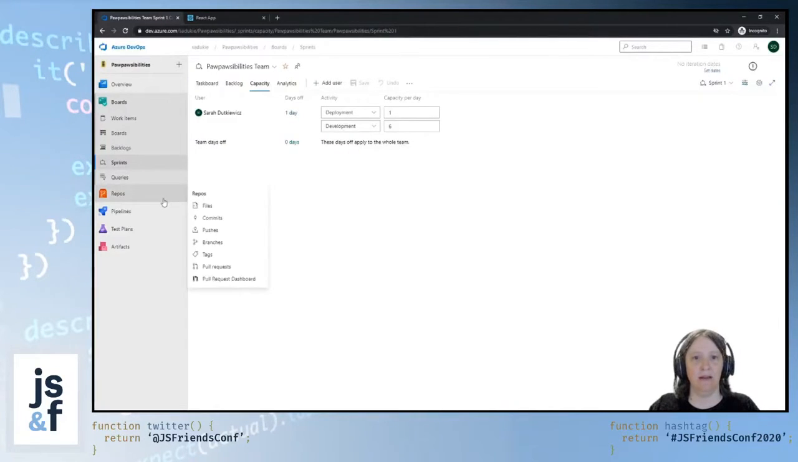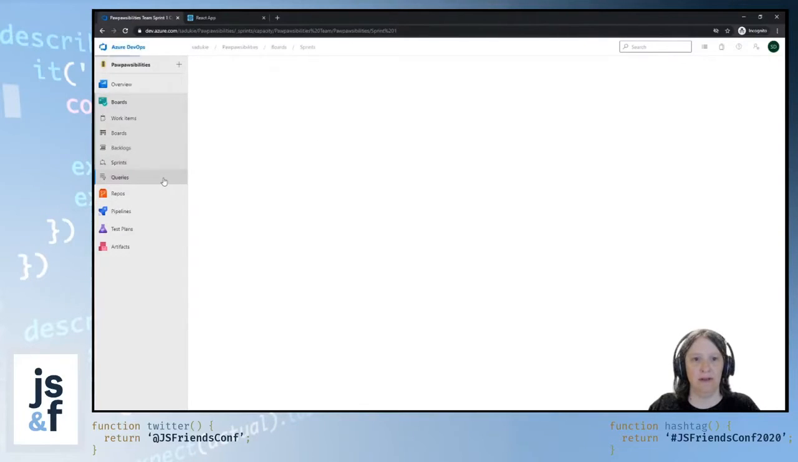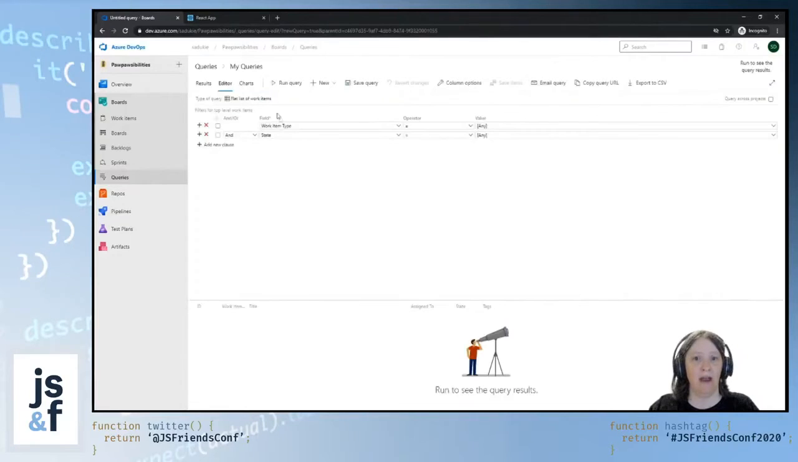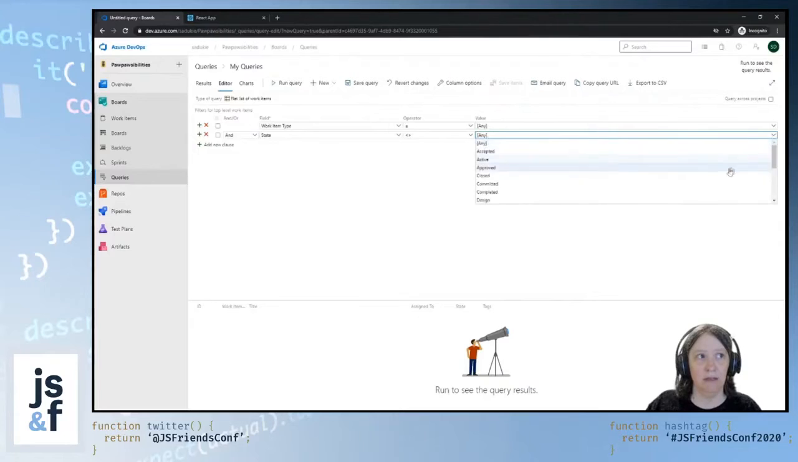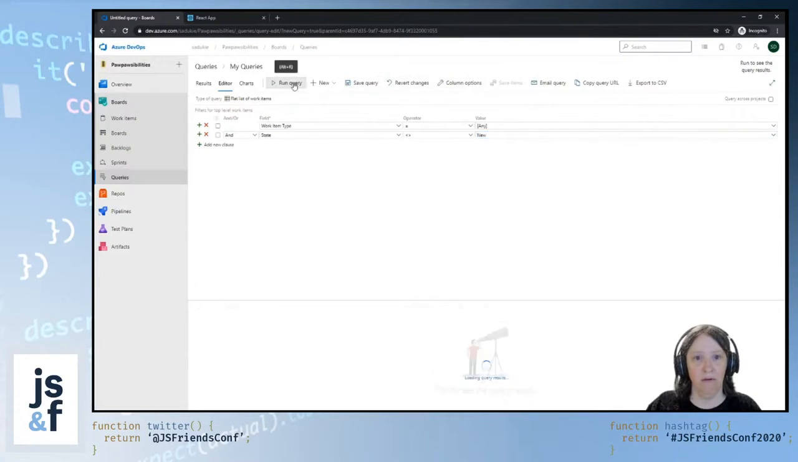Okay, let's take a look at the next thing, which is queries. Queries allows us to filter through our various work items and see what's out there. I don't have any favorite queries, so this is why the screen appears blank. I'm going to go ahead and say I have a new query. And I want to see everything that is not equal to, so let's change this from equal to not equal. The less than greater than symbol is a not equal. Not equal to new. So anything that's not new, I'm going to go ahead and run it.